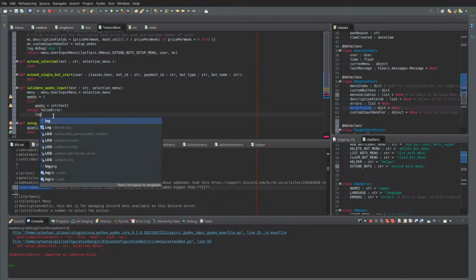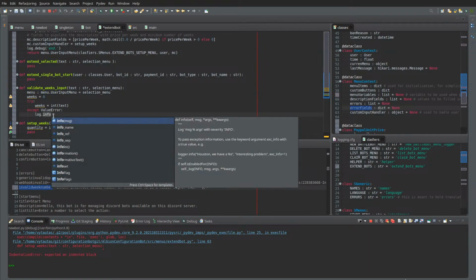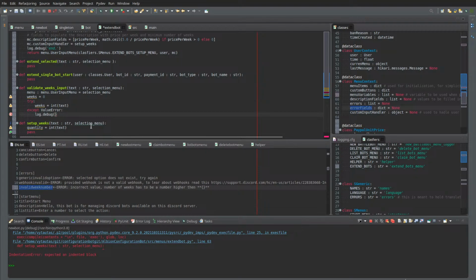well, log a warning. Yes, info. Maybe I should log a warning. Well, it should be a debug. I don't really want to get spam in my logs because users don't know how to enter numbers. Shouldn't really be an issue. Hasn't been an issue so far. Let's see.